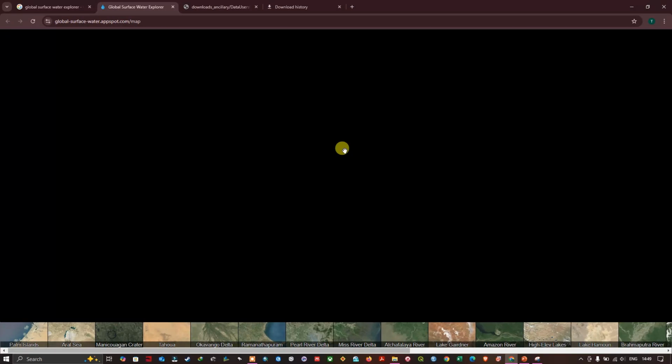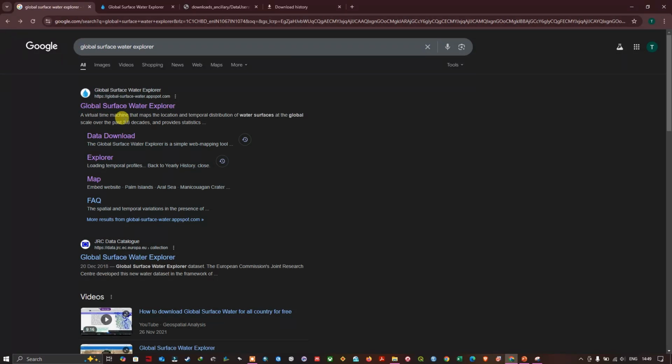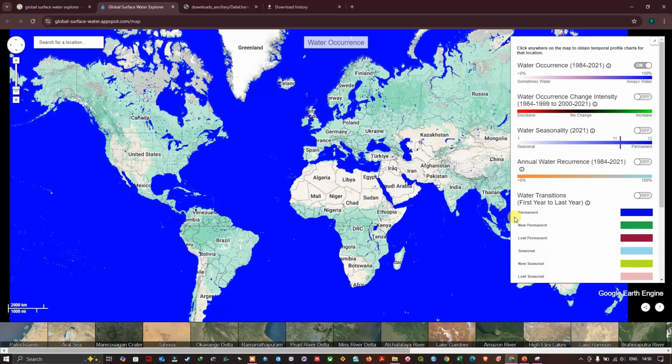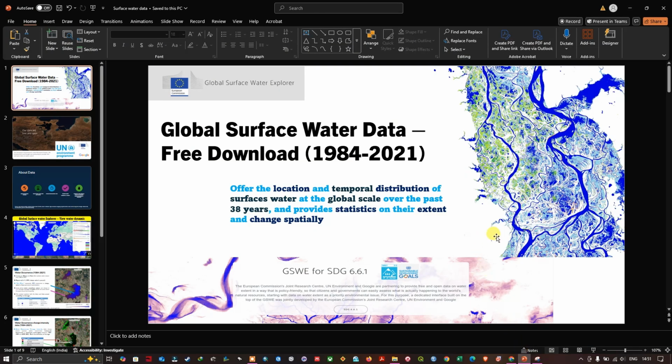You can also directly come to this page. If you're going to the first page, you can find the explorer option. You can directly click over here and you can arrive at this page. So here the surface water data has been given in four data types. One is water occurrence, another one is water occurrence change intensity, next is water seasonality, and annual water recurrence. So these are the available data sets. Let us have a view of these data sets.